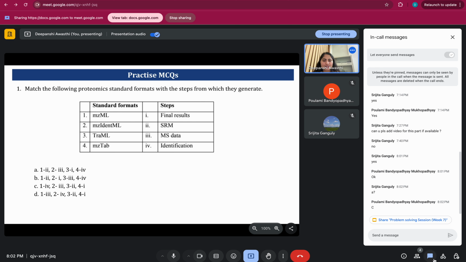Okay, so let's see. The correct option is option D. So mzML is for the MS data, because of the mass to charge ratio, and then mzIdentML is for the identification data. So after identification, the format will be mzIdentML. Then comes TraML, which is for the SRM, and mzTab is for the final results. So these are the formats for these steps.